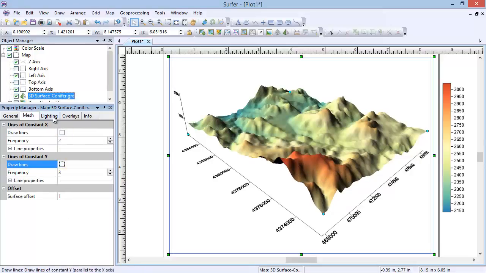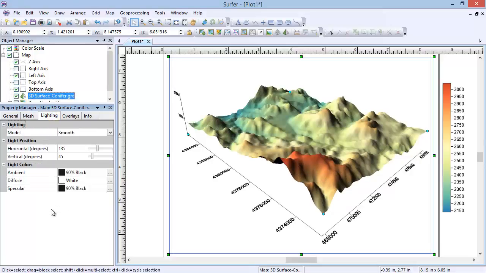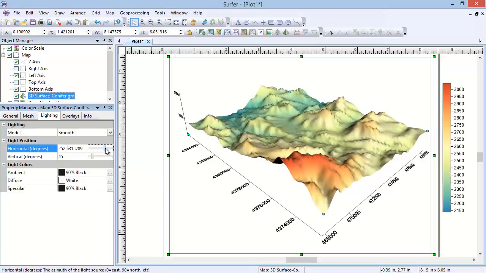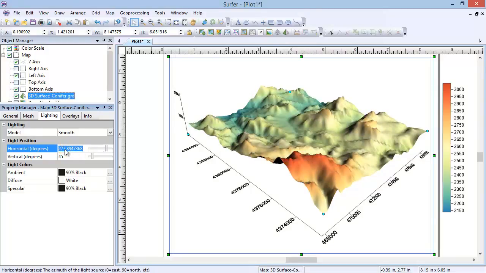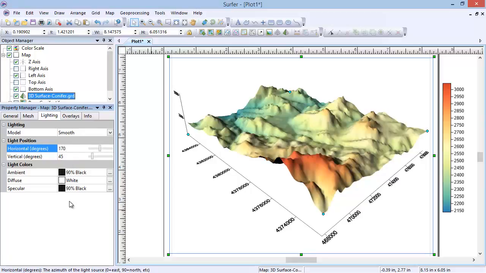The lighting page is where you control the lighting properties for the layer. You can change the horizontal and vertical light position angles by clicking and dragging the slide bar, or by clicking on the number itself and typing a new value. These angles must be between 0 and 360 degrees.